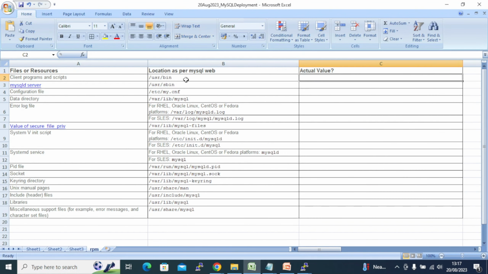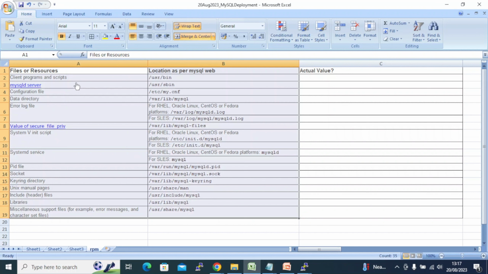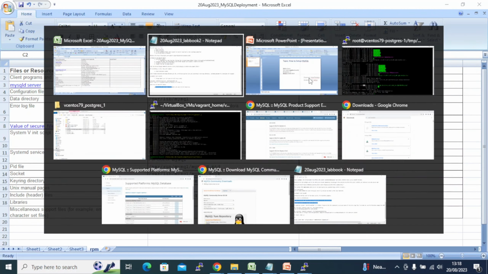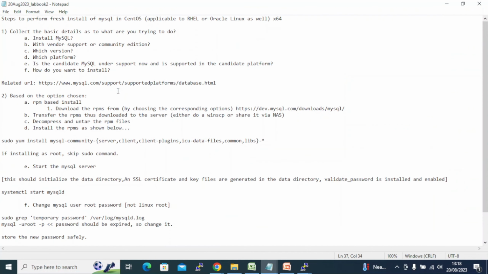So how do we do it? This is what I got from Oracle's MySQL website, but they say that these are the default locations for your MySQL deployment, but we will really see what and where it goes to, based on our deployment. Thanks guys. I hope you understood how we are going to deploy it. So let's really go into the actual execution.